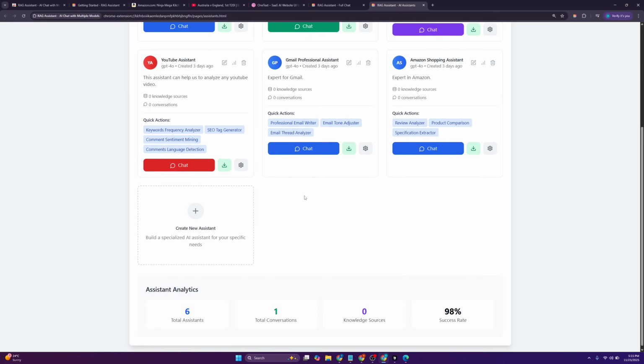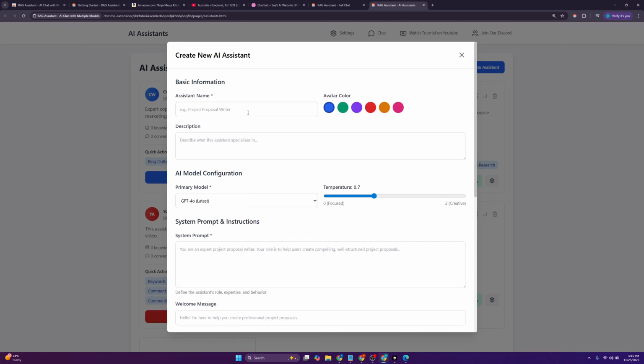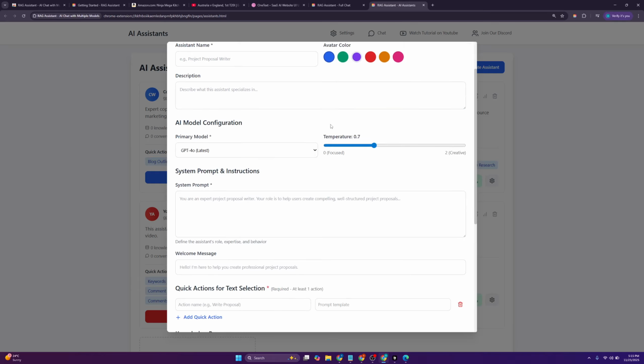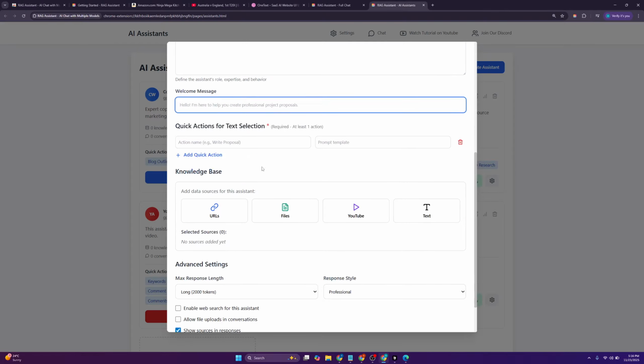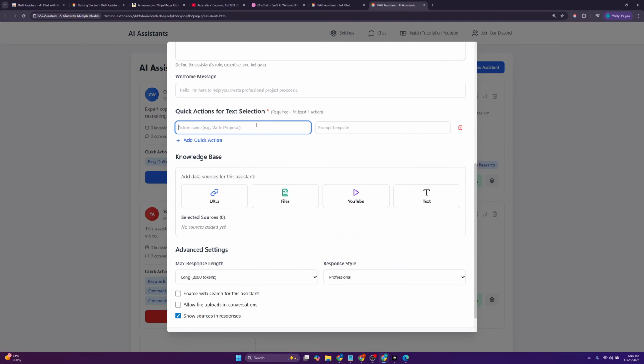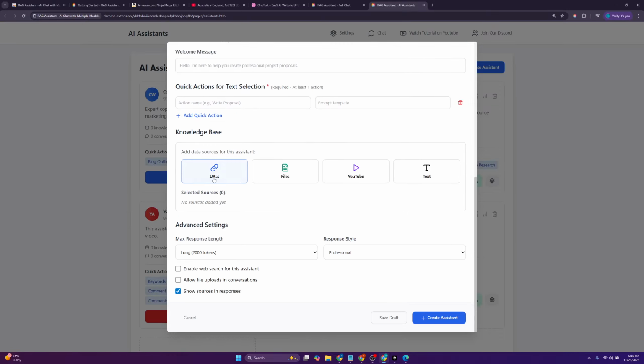To create an assistant, you can click on the create assistant button, and now you can specify the details that you want here. I can specify the assistant name, the assistant description, choose a specific color, select the model, temperature, and I can select the system prompt, welcome message, and action names. Action names are basically different types of actions that you can use along with the system prompt. I will explain an example, and you can also attach your knowledge base as well.